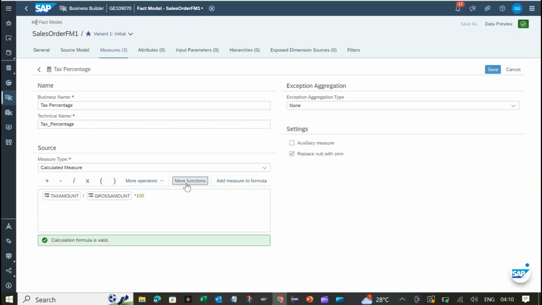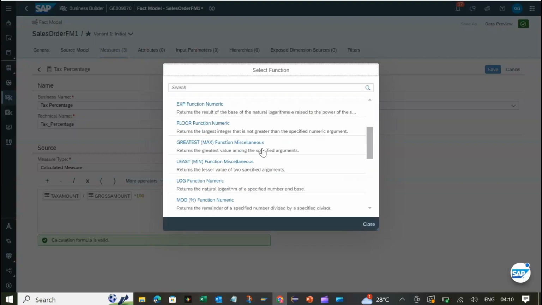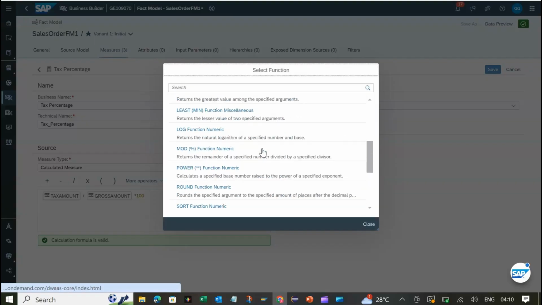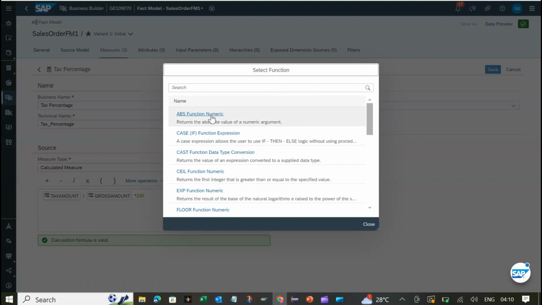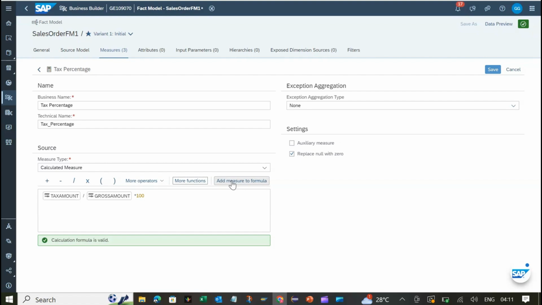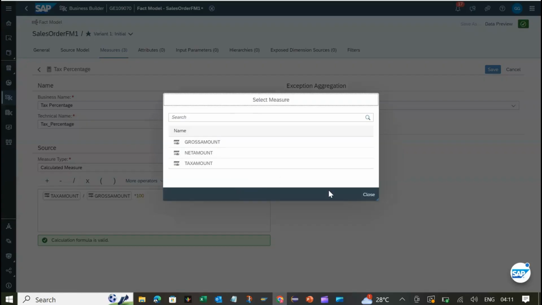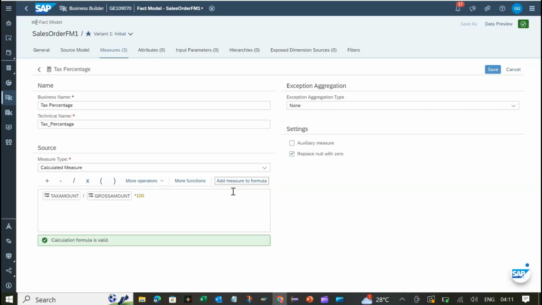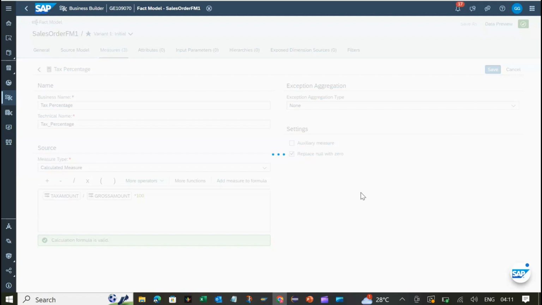Here you can click to have the functions available. It will provide you what kind of functions are available and how it works. When you click on it, it will give you an example and everything. Similarly, you have add measure to the formula. So here you can see what measures are available currently. You'll get, and more operators. Here you can see what are the operators available. So this is it for this one. We will click on save.